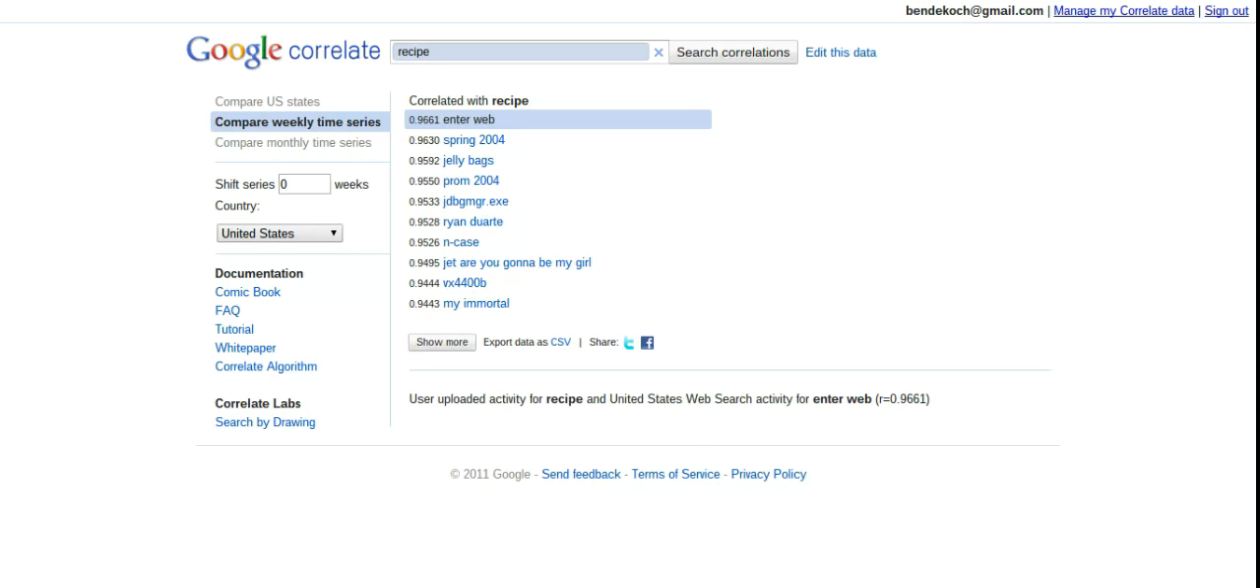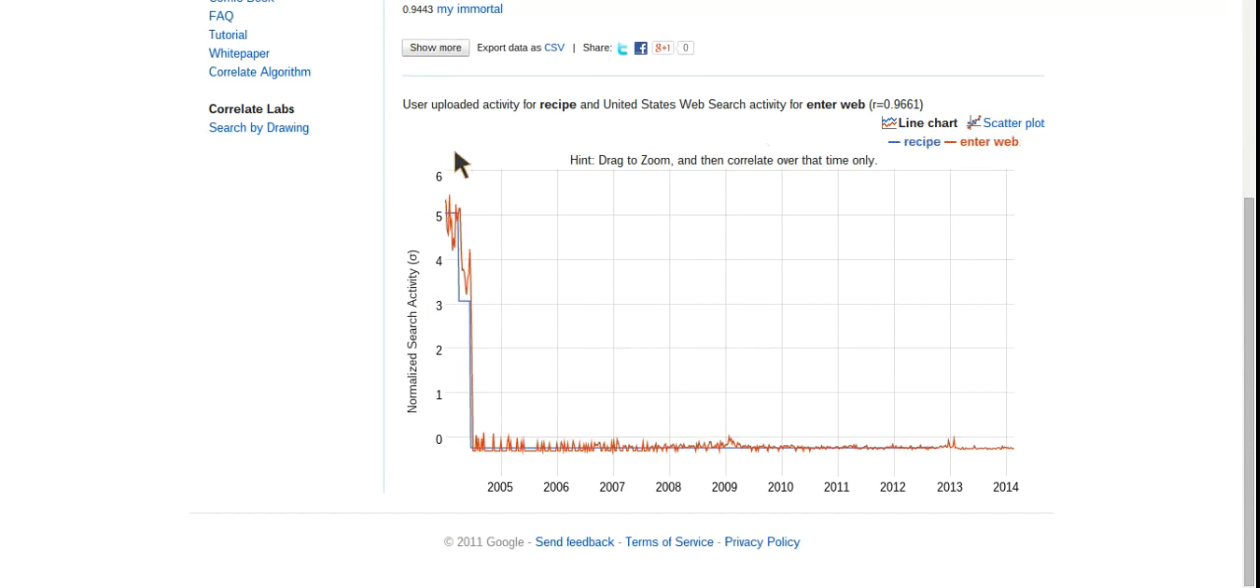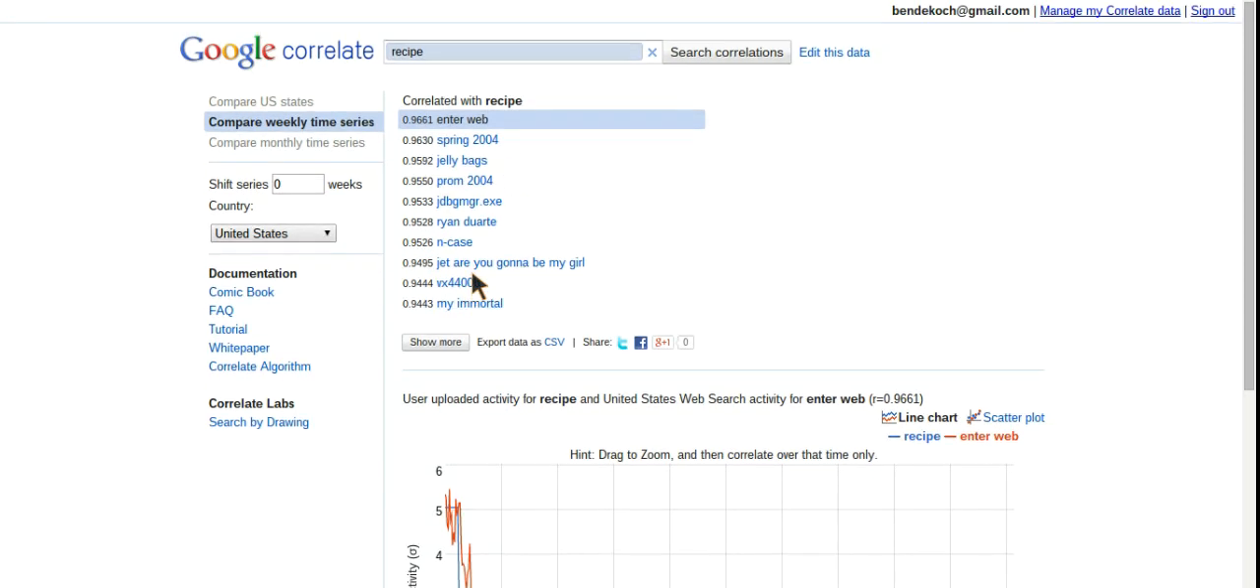And what shows are the correlated values based on the data that I entered that match up with the recipe. So if you had a specific data set that you typed in, you'd have to have a little bit of background knowledge on that. If you type that in, now you can see the pattern. Now I only looked at this first part, but you could have a discussion here with your students of why, for example, spring 2014, jelly bags, prom 2004, etc. Why were those popular with recipe?